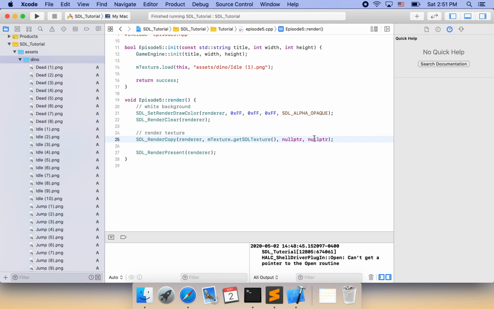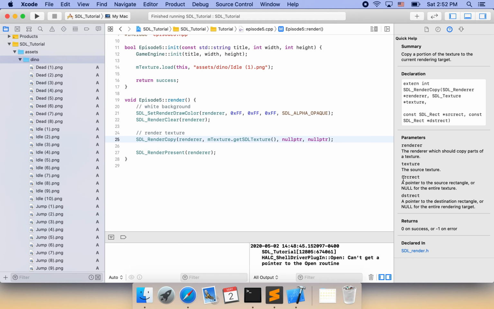The last 2 arguments control how you would like to render this texture. The first null pointer here represents the source rectangle. If you use null, that means I would like to draw the whole texture. But if you would like to draw only part of your texture, that is the argument you use to control which part you would like to draw. The last argument is the destination rectangle. It is where you would like to put your texture on the window. You can put it in the center of the window, or anywhere you like using this destination rectangle. When we use null, that means we would like to use the whole window or the rendering target.